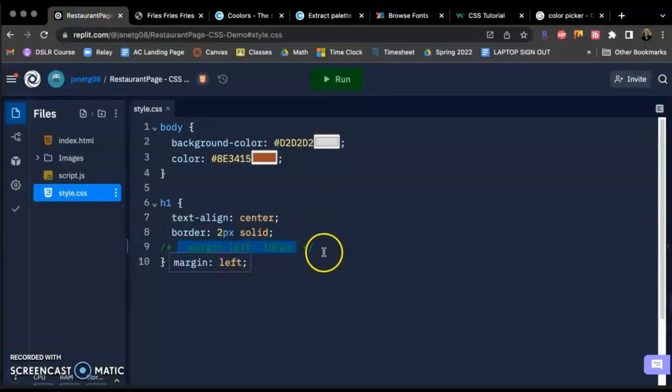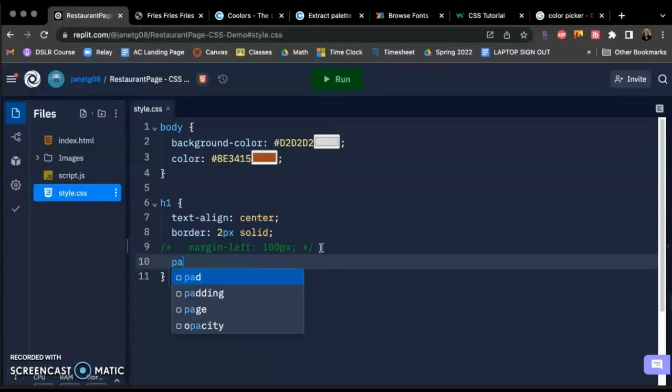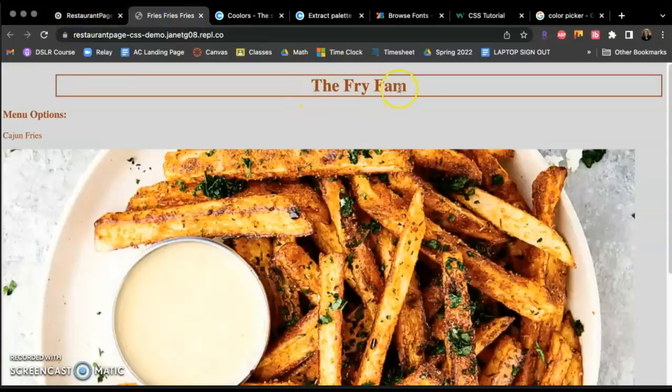Another way to add white space is with padding. Padding adds white space inside of an element. I'm going to put padding all around, so I'm not going to customize left, right, top, or bottom. Let's go with padding of 20 pixels. This padding is going to happen inside the border, so it's going to give some space between the border and the text itself.